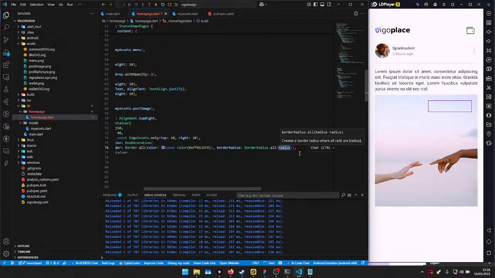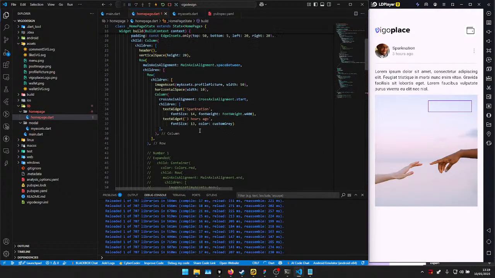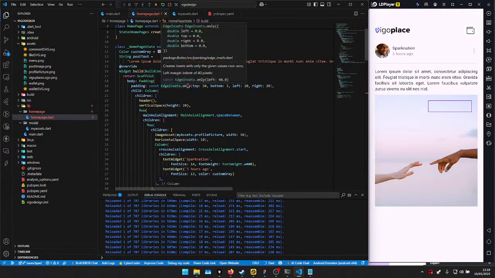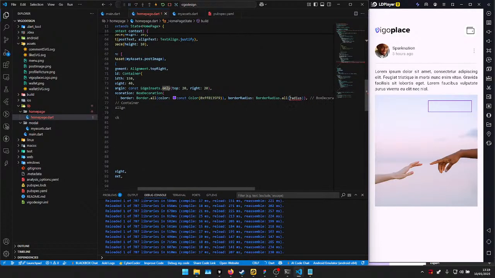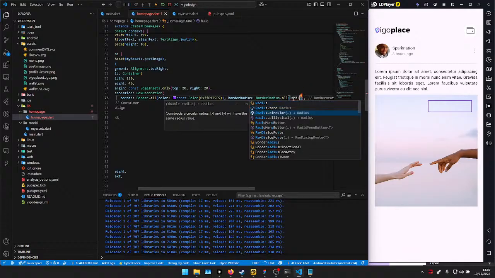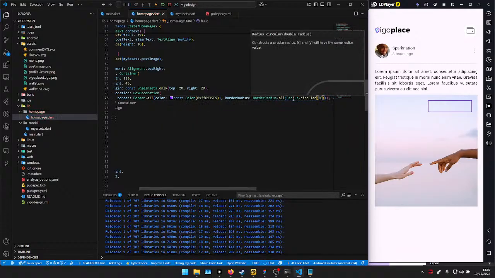Each time you come across a property that has a dot all method, anytime you come across a method that has a dot or property, it means that you can specify specific places of that property. Just like in our padding, there was a dot all. After your dot all, you can use dot only to specify which sections you want the effects to happen. On this other side, you have dot all, which affects everywhere. Let's take a look at it first. Radius dot circular, and let's give it a curvature of 20.